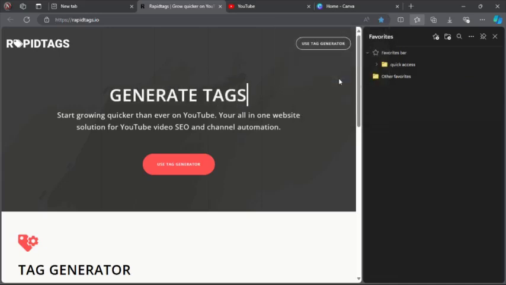That's it, and that is how to save your tab group to your favorite.